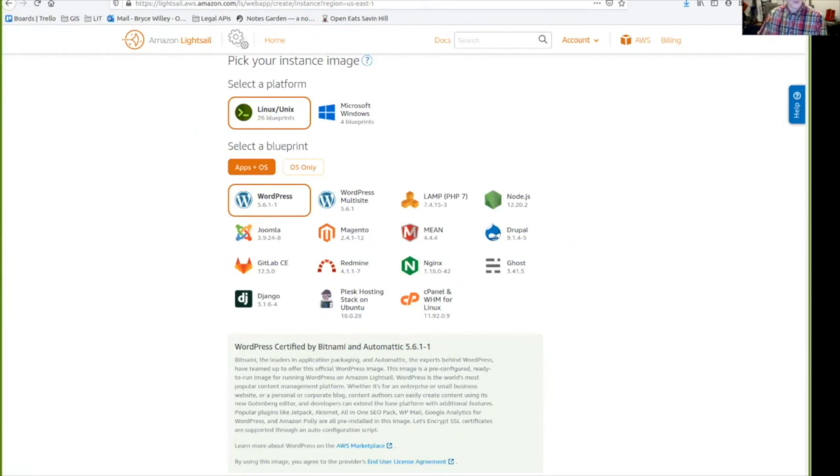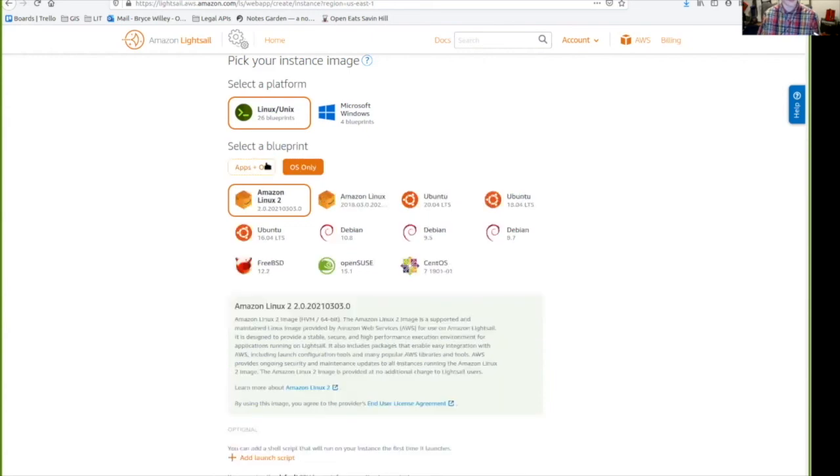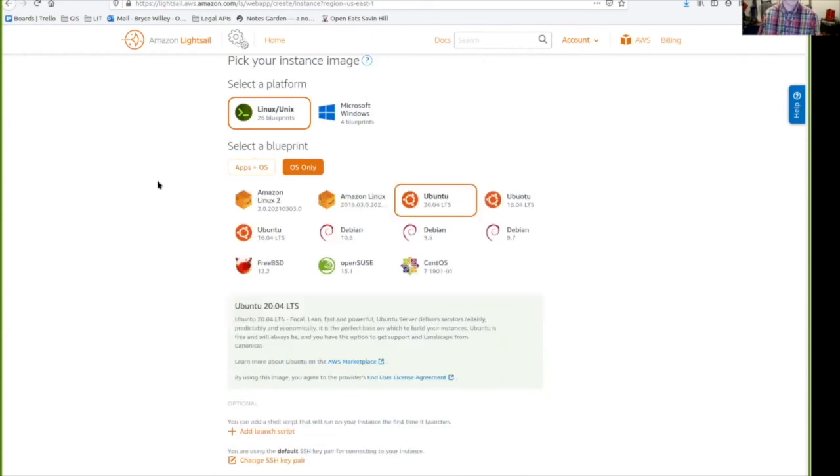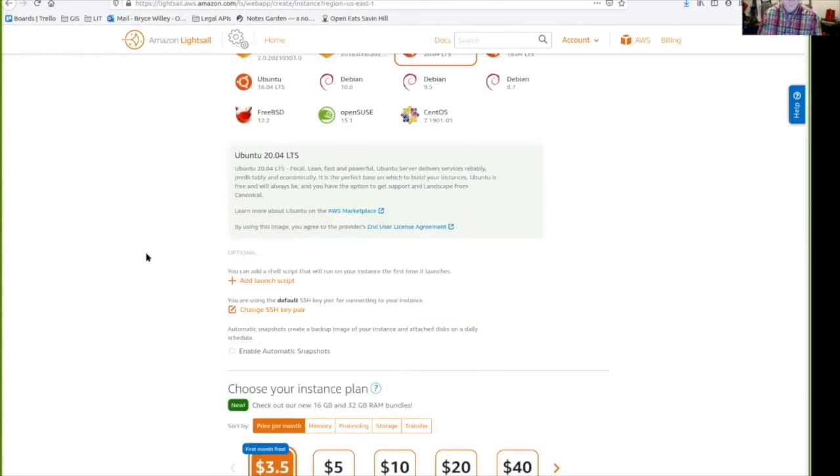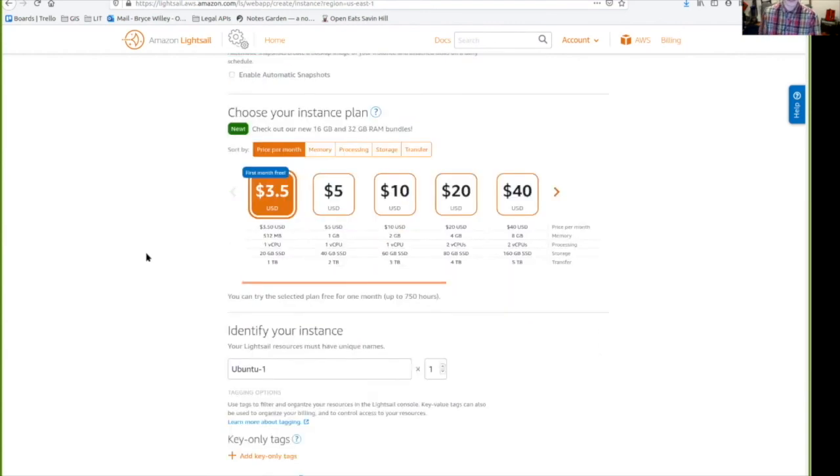So we'll now pick what's actually going to run on Lightsail. We'll be running on Linux. Specifically, we will choose Ubuntu, which is just a good, solid distribution of Linux, the latest version of Ubuntu server.